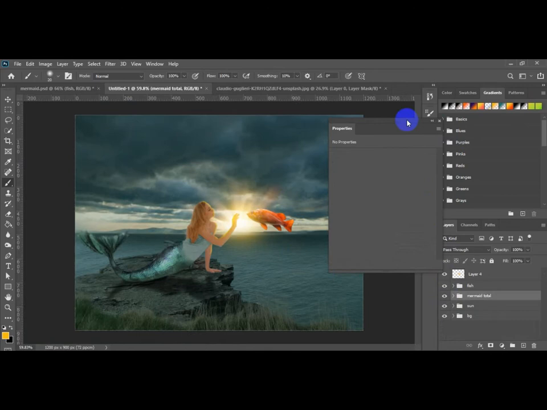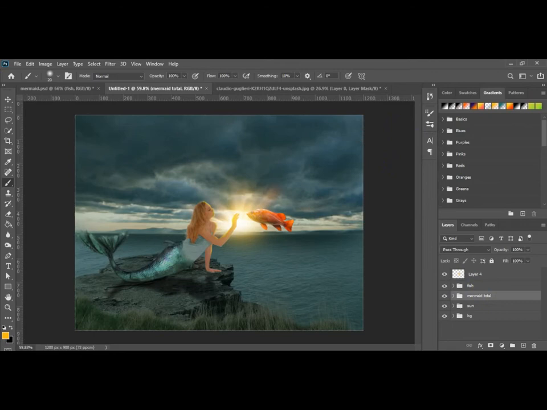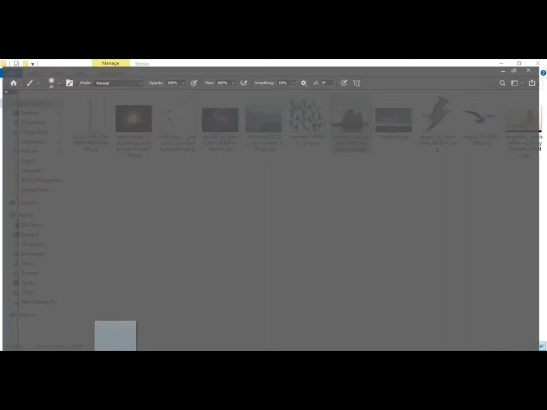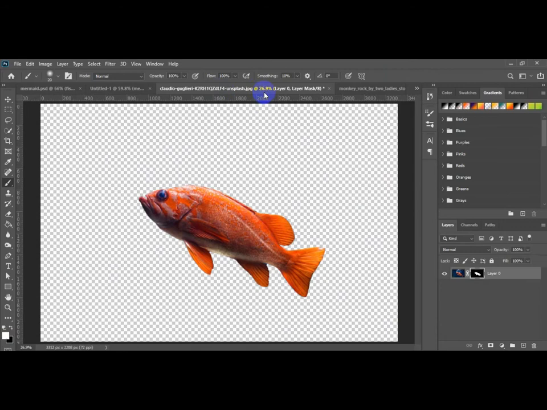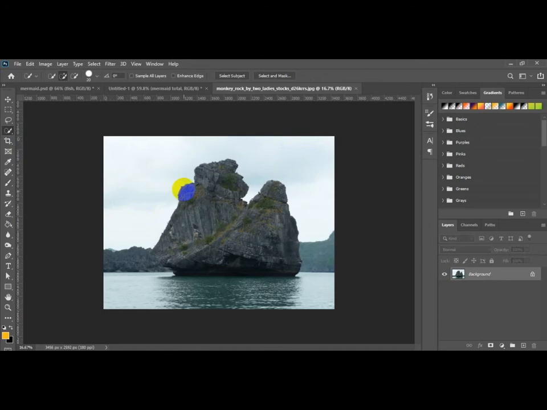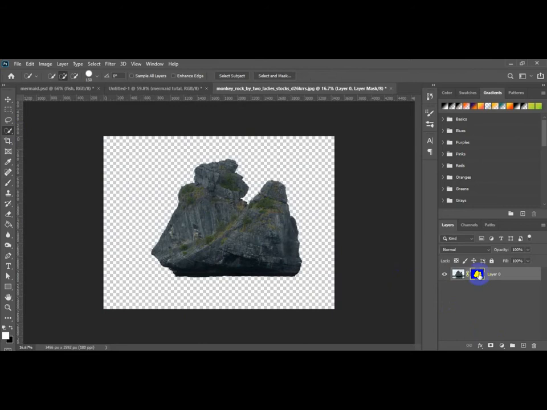Okay, what else can we add? We can go here for this cliff, open it in a new document. Let's close this one. Then with the quick selection tool, we can select this mountain. You don't have to be so precise. Then make a mask and take this to our design here.